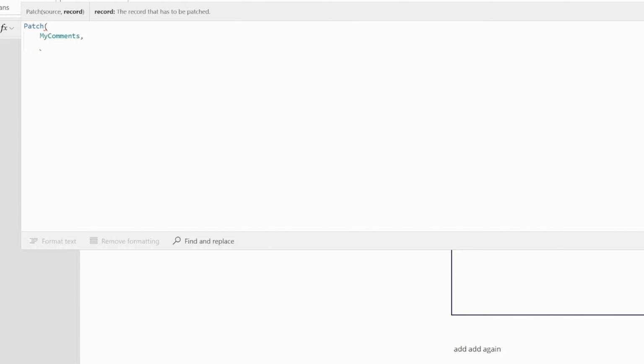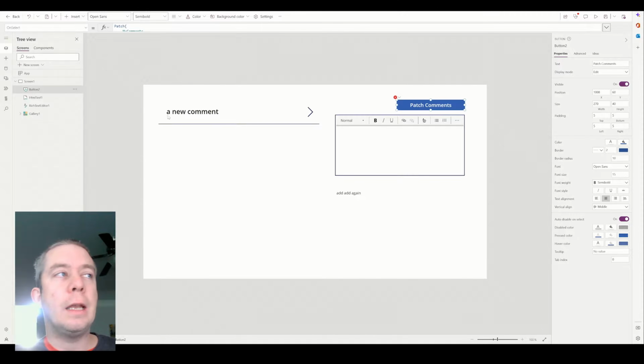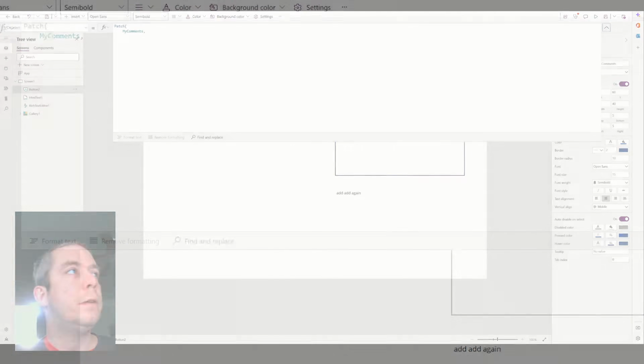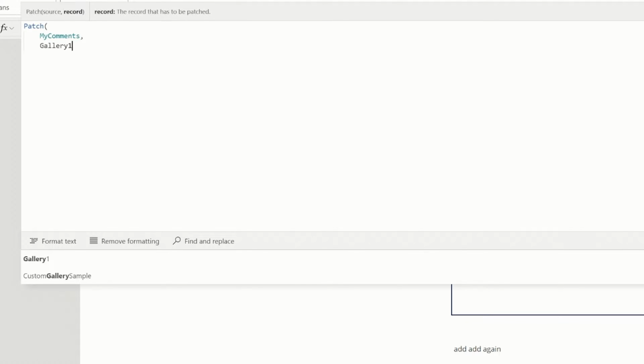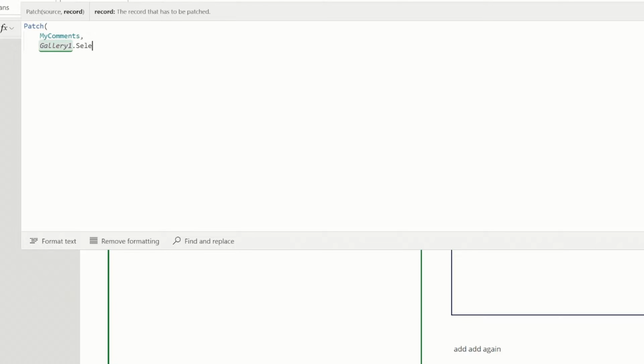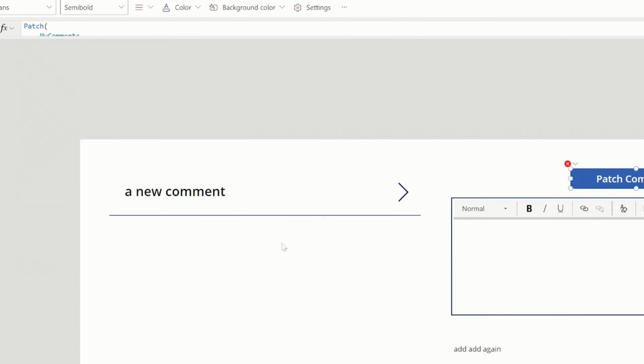MyComments. Okay, so we're patching MyComments. And then what are we going to patch? We're going to patch the line item that we have selected here. So I'm going to patch gallery1.selected. So whatever we have selected is what we're going to write to, right?